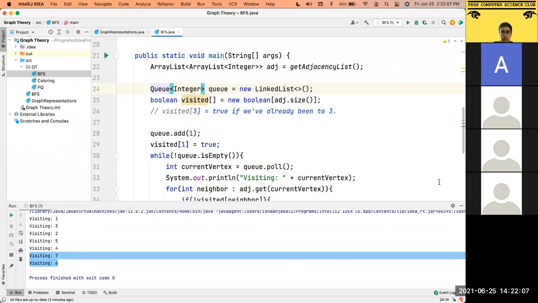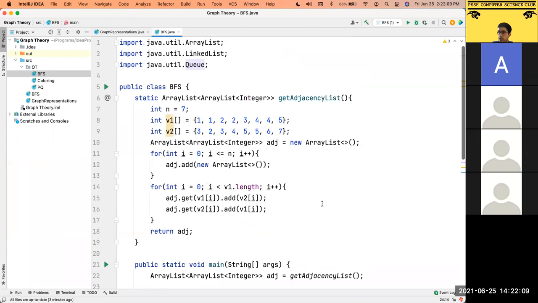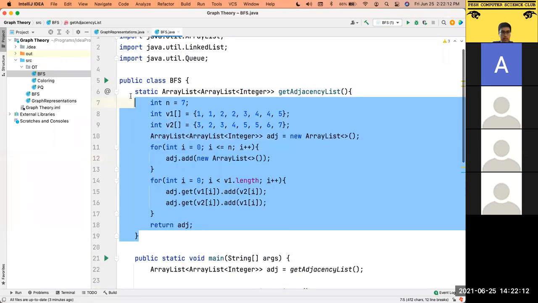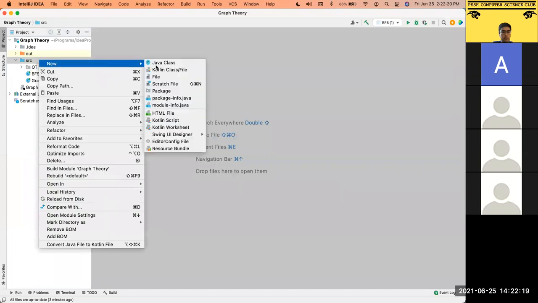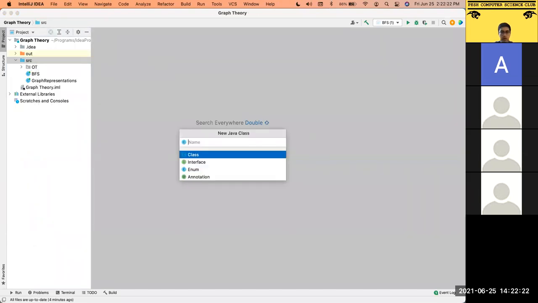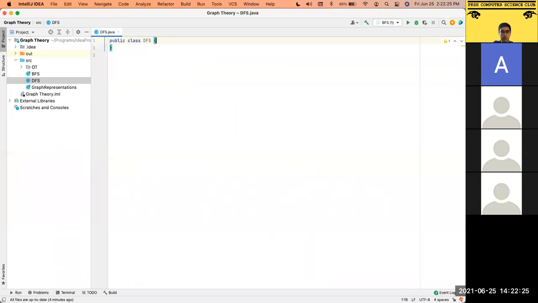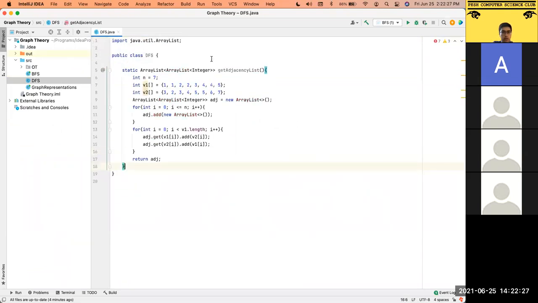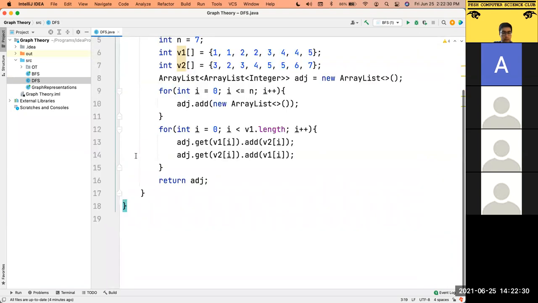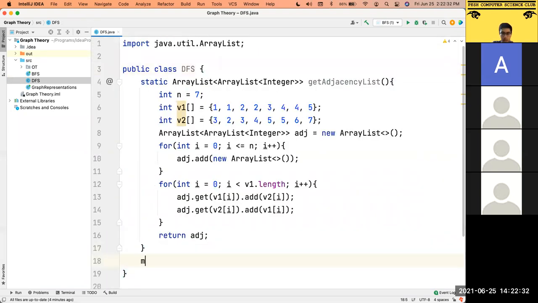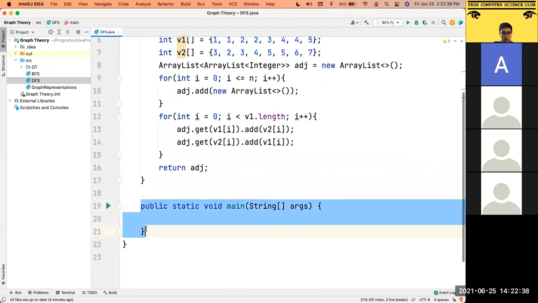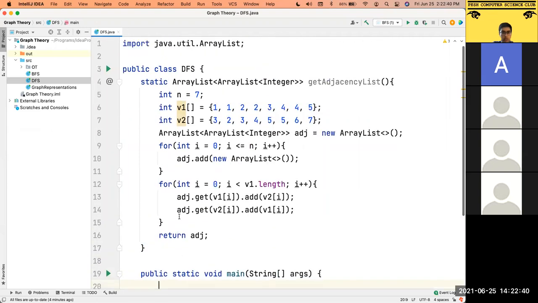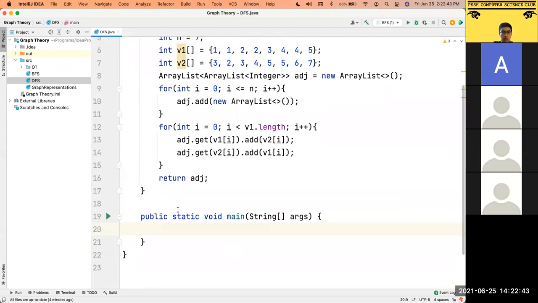It's really short. I'd already put the get adjacency list function in the chat. Go ahead and copy that and create a new class for the DFS. Or if you want, you can comment out your code on your repo, whatever is convenient. Just make sure you have the get adjacency list function somewhere in your class. Inside our main function, this is where we're going to make our recursive call to DFS.